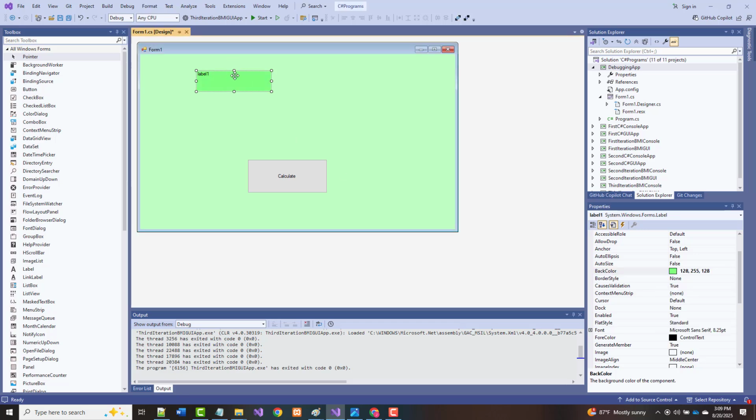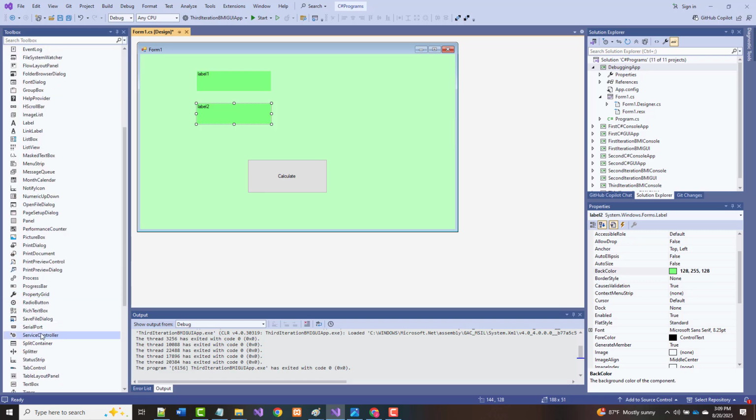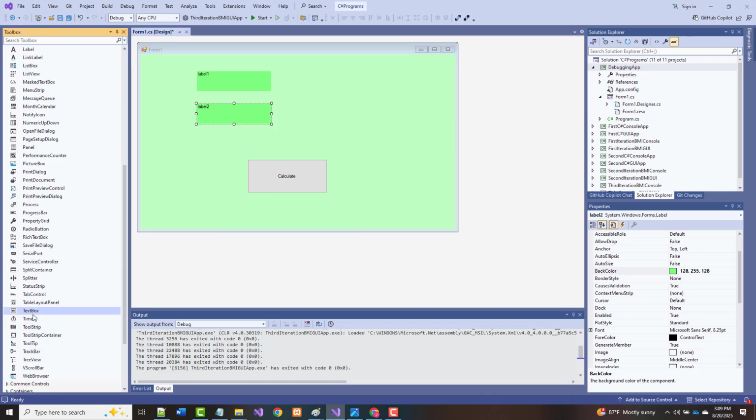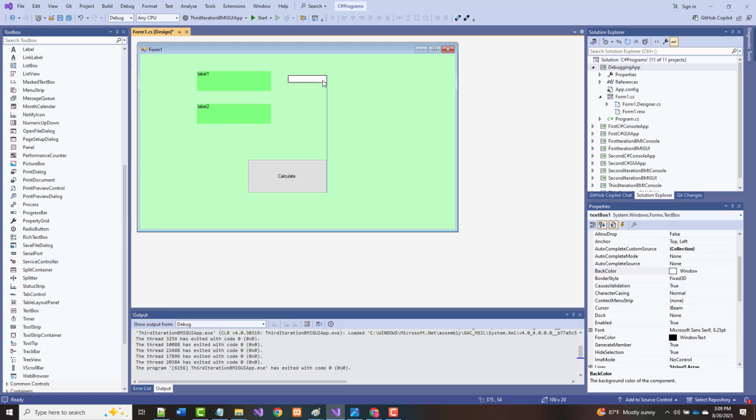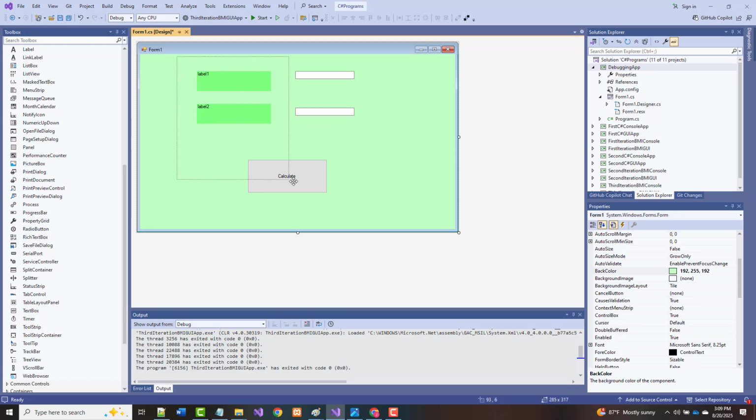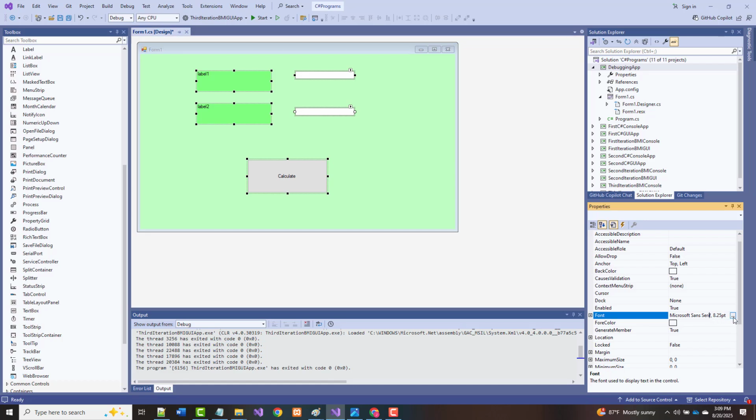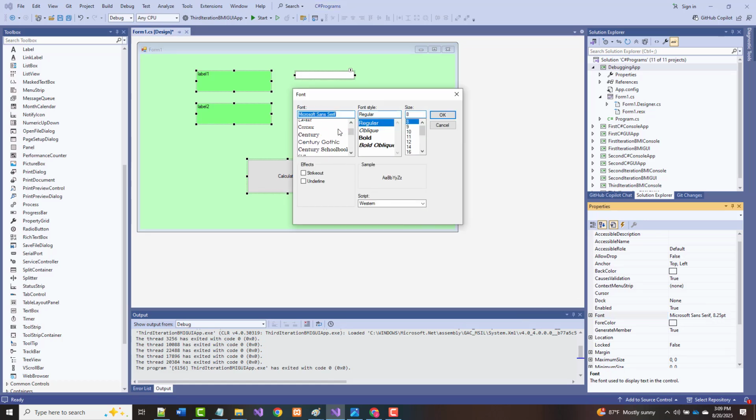Now I'm going to copy this, so now I've got two labels, and I'm going to put in two text boxes. Now you might say, what are you doing all this stuff for? Well, this is going to give me the chance to show you two of the three kinds of errors, and actually really all three of them. So let's highlight all this as we have been doing. Let's make this Arial, bold, and 18 point.